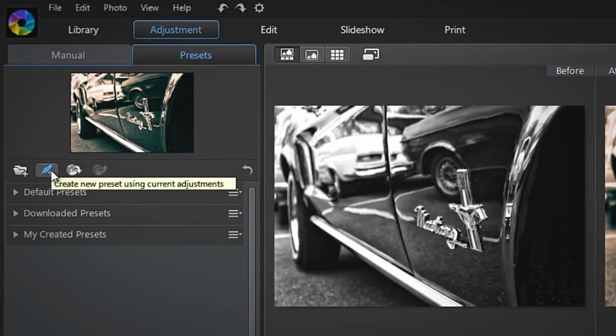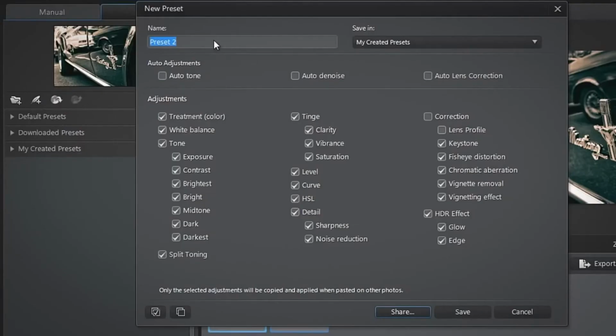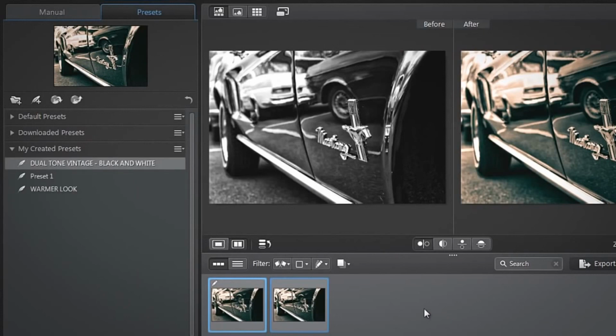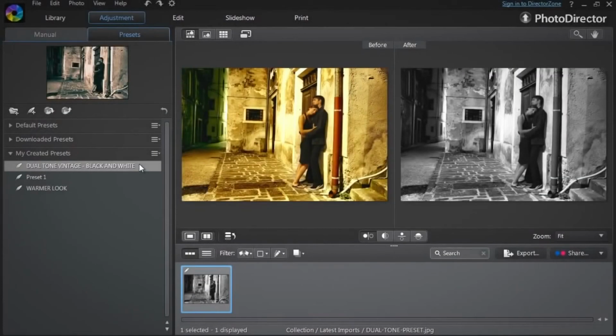Click the Create button to open the new preset window. Name the preset. Click the Deselect All button and select just split toning. Then click Save. Your new preset can be found in the Presets tab under My Created Presets. Just click to apply it to your other images.